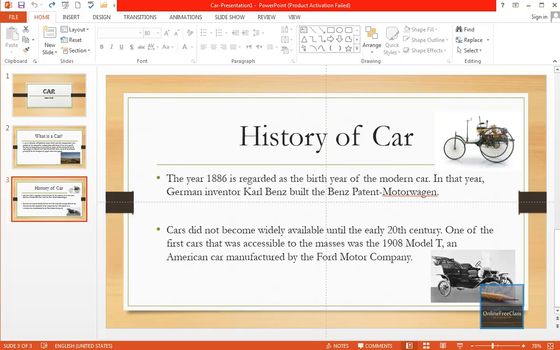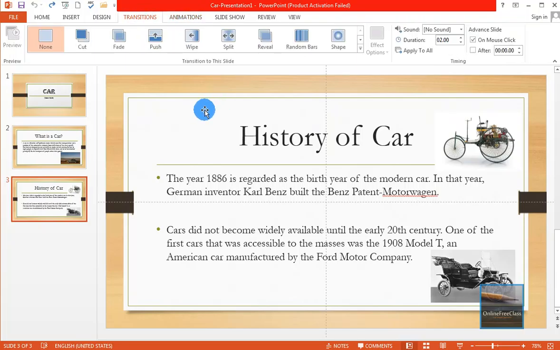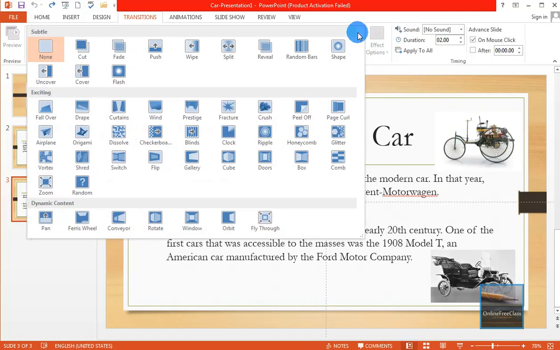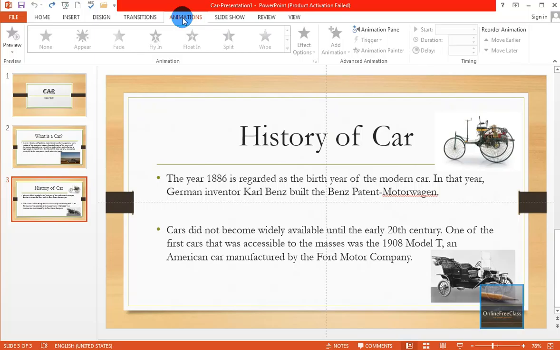Now what we want to understand are two things basically. One is transitions and one is animation. You need to understand the difference between both of them. Transitions are for slides only. They have nothing to do with the content of the slide, and animations have nothing to do with the slides. They only deal with the content of your slide.